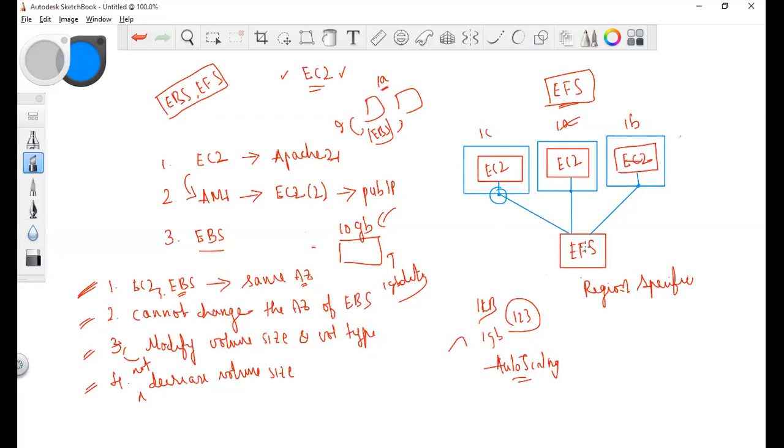This EFS will actually act as an NFS. NFS stands for Network File System. So this concept of sharing the same storage is not something new in AWS. Actually, we have it in traditional data centers also. There they call it NFS, Network File System. Through the network, they will connect and store common data, so that all the servers can share the data.